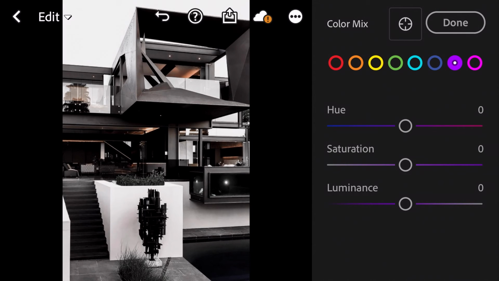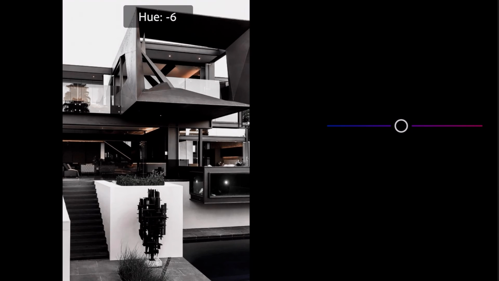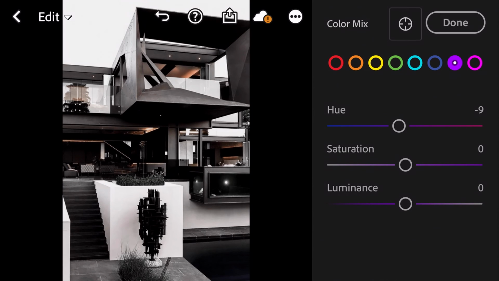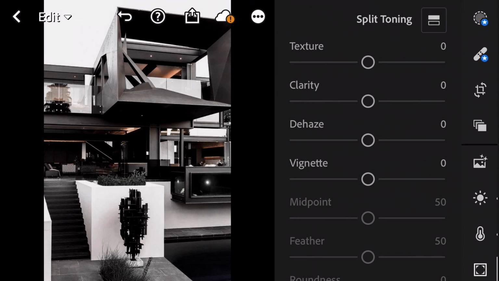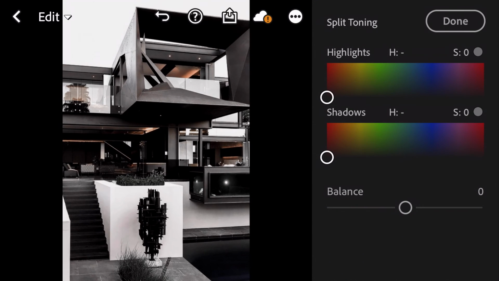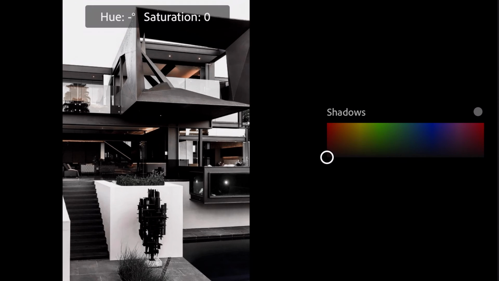Next go to purple. Hue to -9. And done. Next go to split toning. Shadows, H to 38, and S to 3.